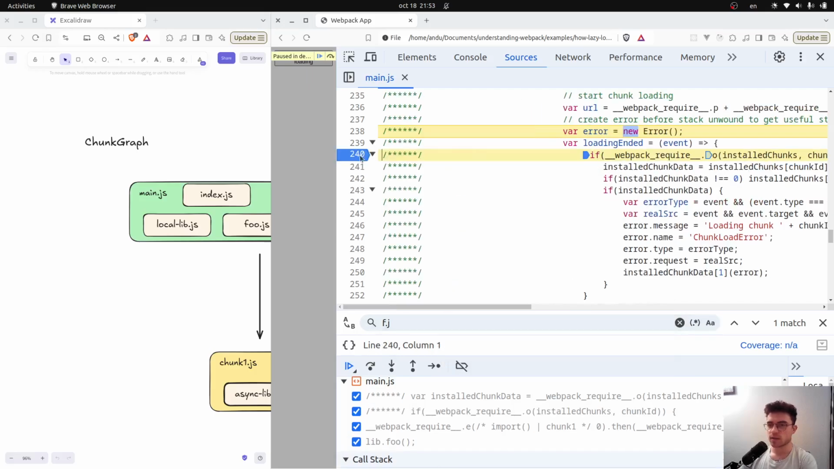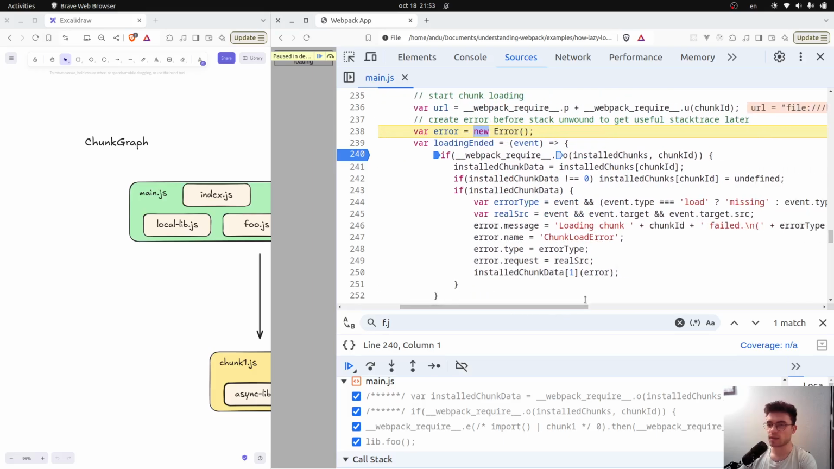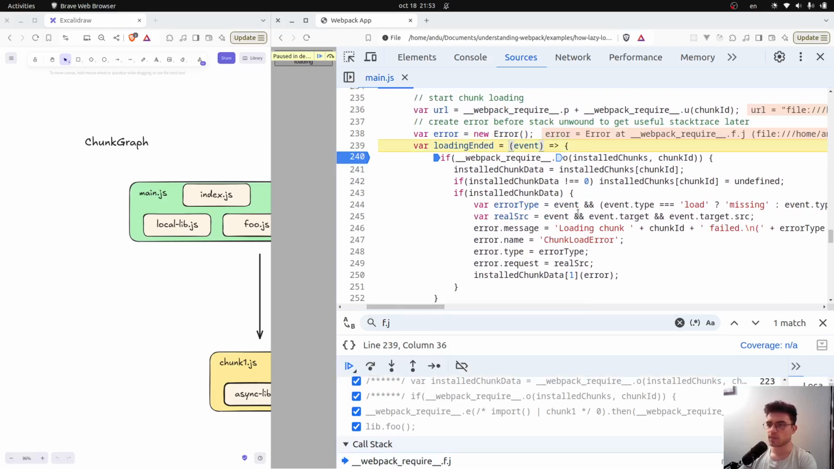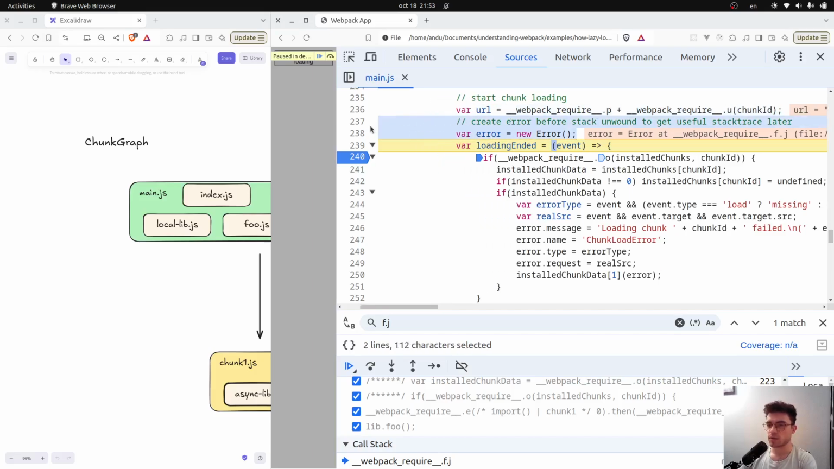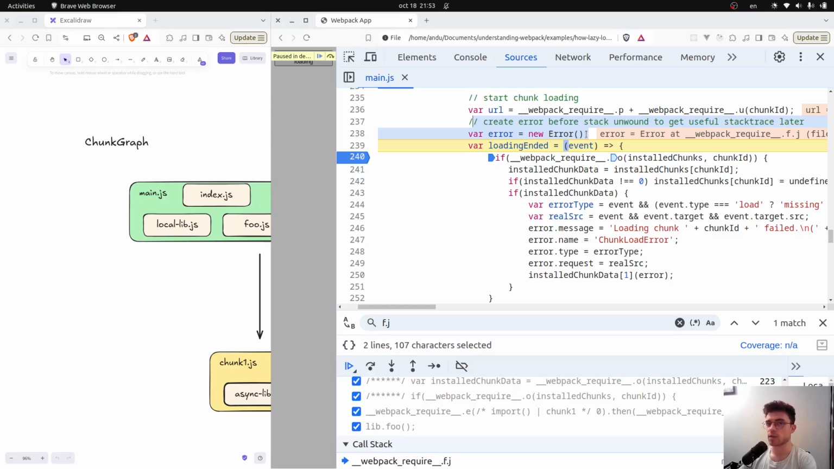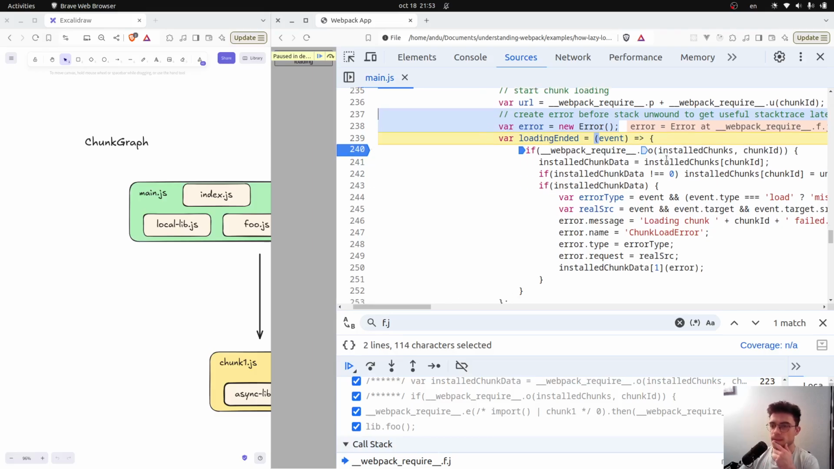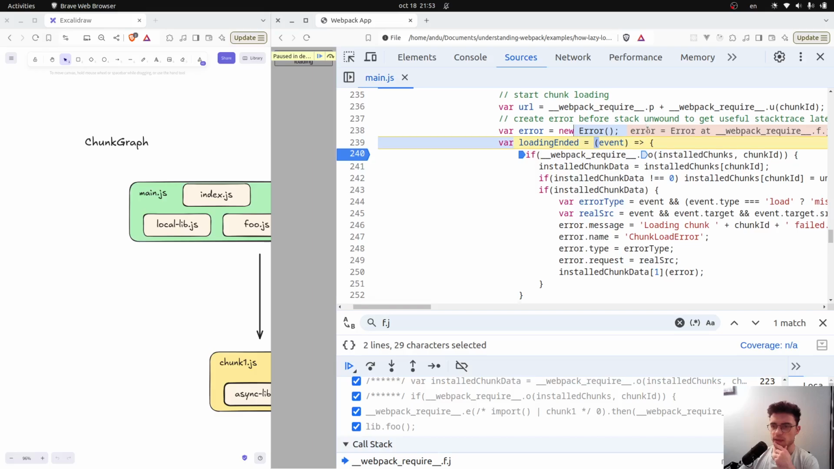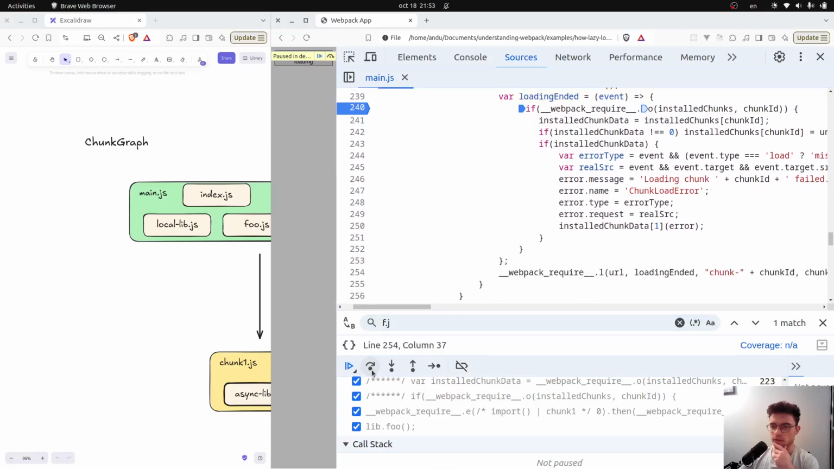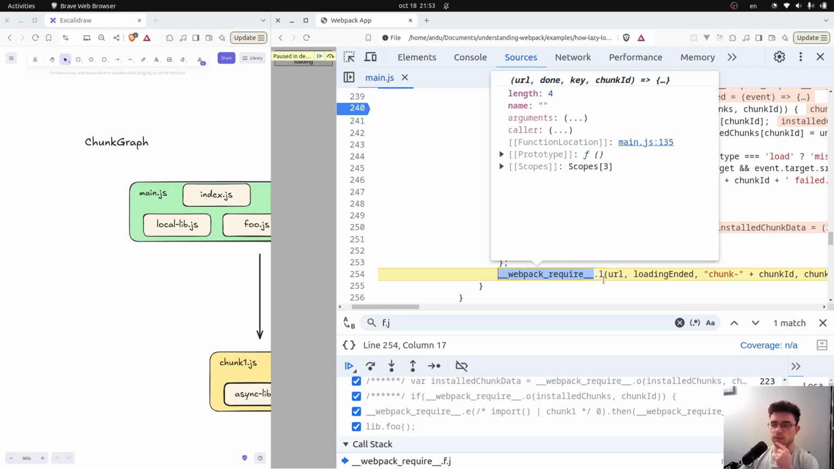Then we have a callback, which is invoked when loading has ended. Okay, and this is also, by the way, a very clever thing, to declare an error here, so that when an error happens, because the error, if it is to happen, will happen in a different context, you won't have the actual stack trace, and that's why you create the error now, synchronously. So this is once again a very clever thing done by webpack. Okay, so we have the callback, and then we stumble across another method, which is .l.